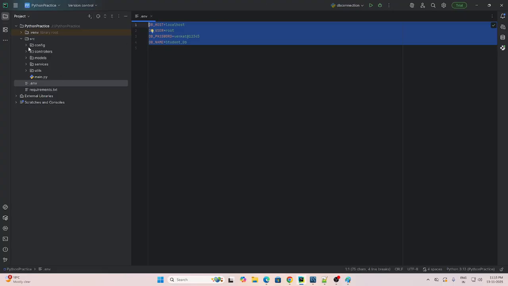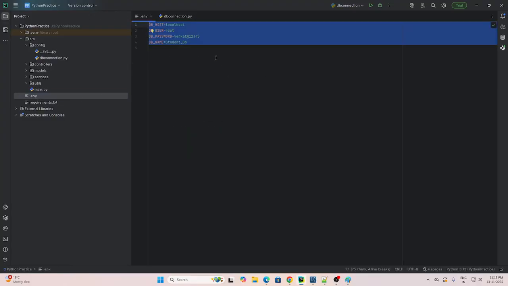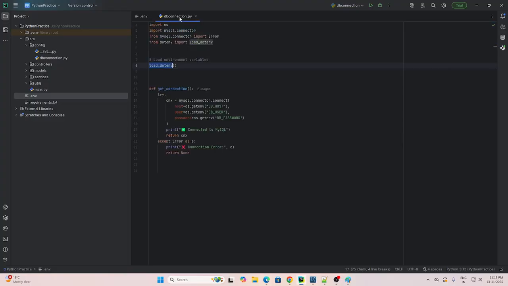Now see the config. What I have done in the config is the database connection. See, I have written load_dotenv. What is this method? This is a predefined method from this module, and these are all predefined modules, which is the reason we imported them. When this file loads, it will automatically read the .env file data.